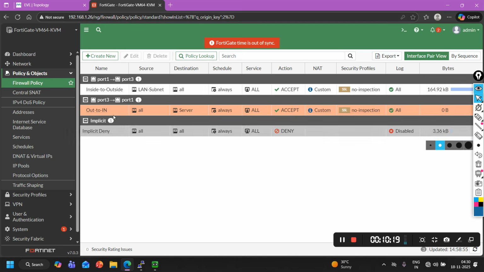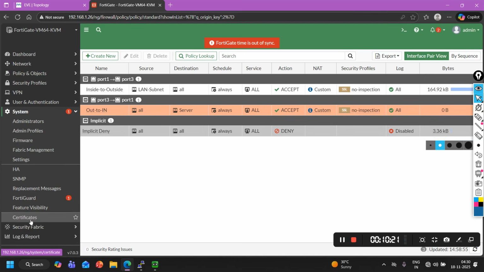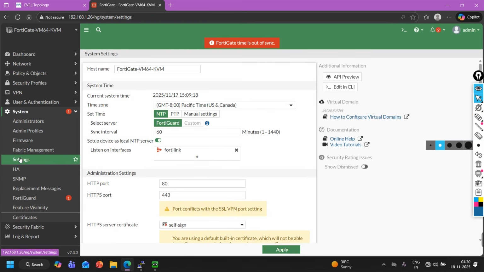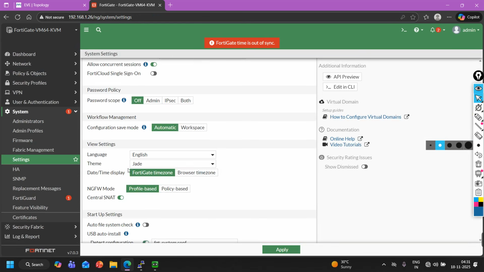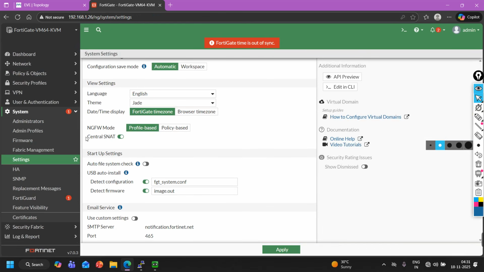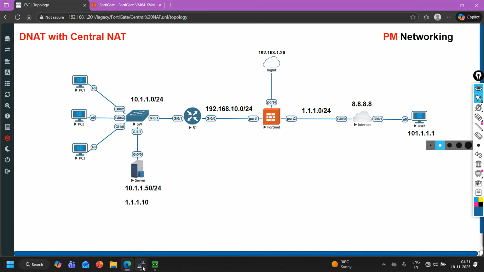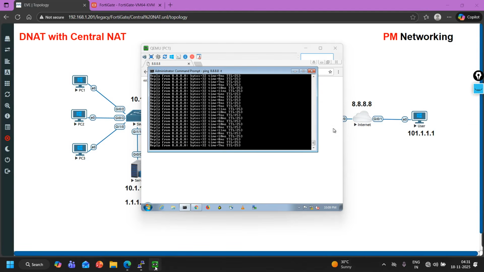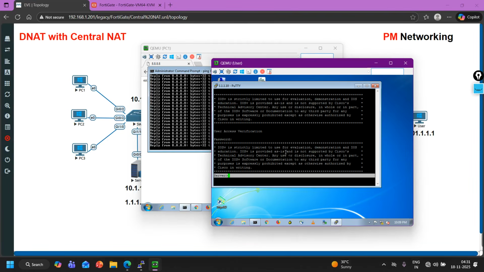And here on FortiGate Firewall, if you will go to system and under system, go to setting, here make sure central NAT is enabled. Here you can see central NAT is enabled. If I will disable the central NAT, then it is not going to work. So central NAT is enabled here. That's why it is working. Apply. Okay. And all the LAN users are able to access internet. You can see at the same time internet users are able to access my internal server, right?